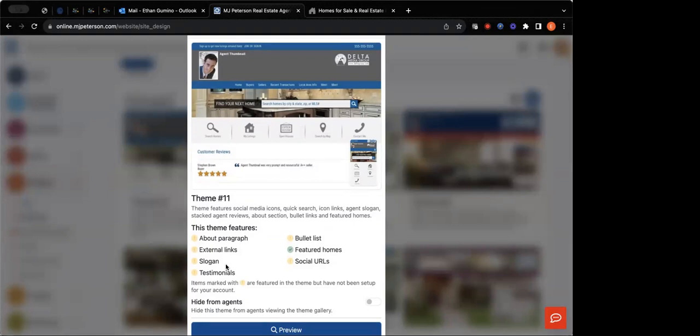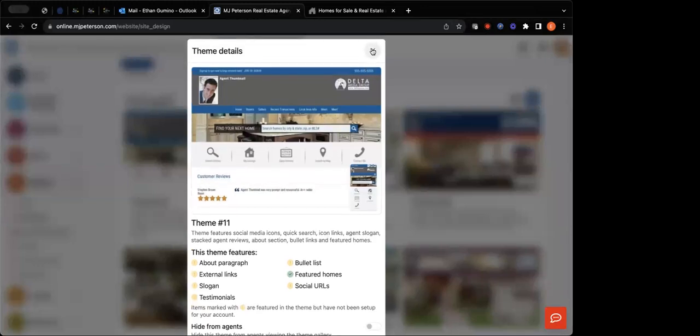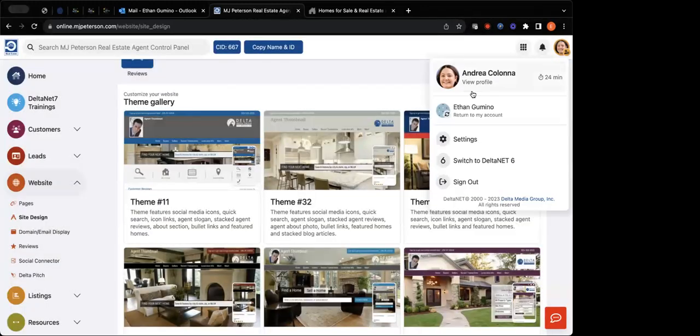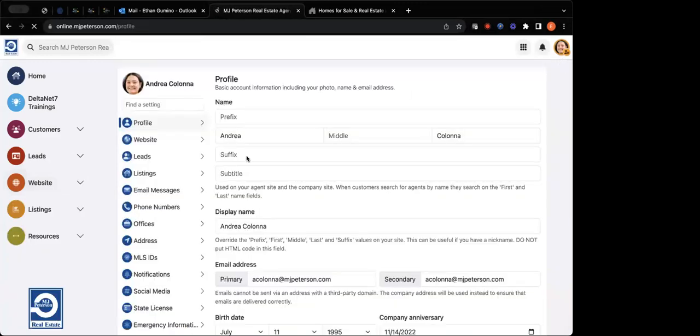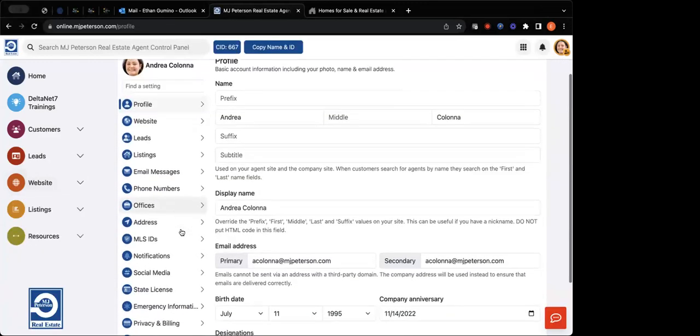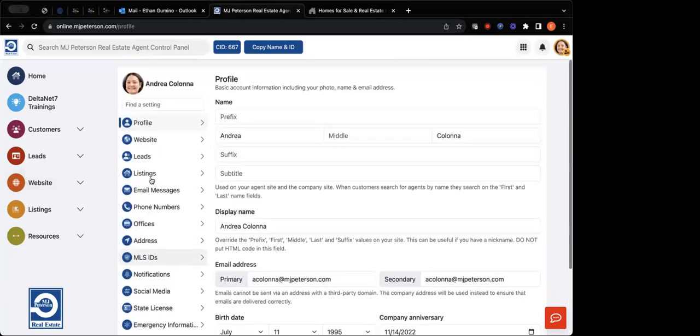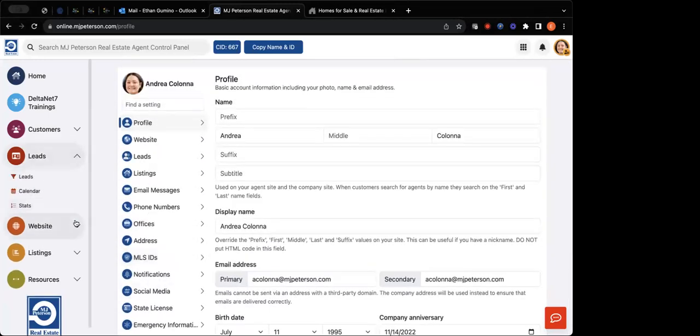Now, you will not see any of these modules populate if they've got an exclamation point here, kind of like a warning. What that means is everything that the theme features, the modules, they work off of your agent bio or your agent profile. And what I mean by that is this section here. If you click your name and click view profile, throughout all these settings is how the themes populate.